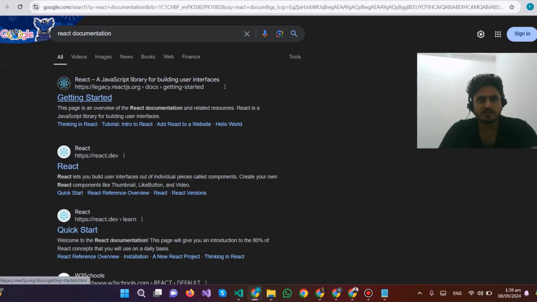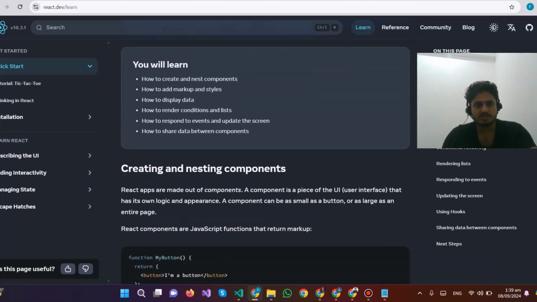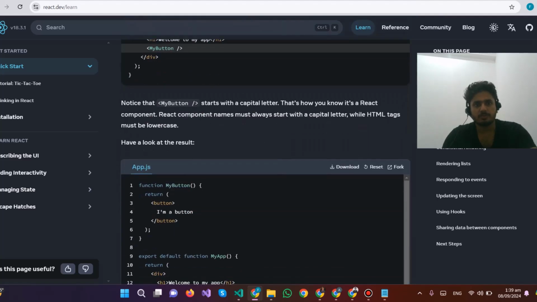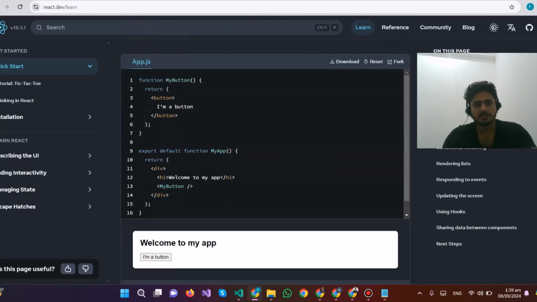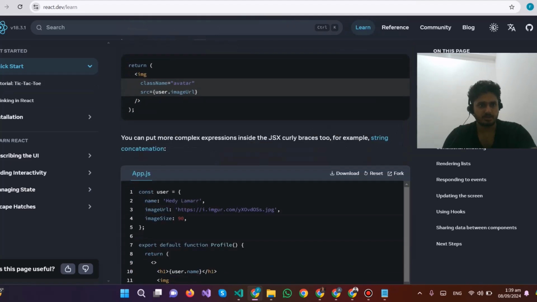Here you can see react.dev quick start. Here you can quick start your learning, as it will simply say welcome to the React documentation. You need to learn creating and nesting components. We will be looking forward to creating and learning these things in the next videos. Here is the documentation.